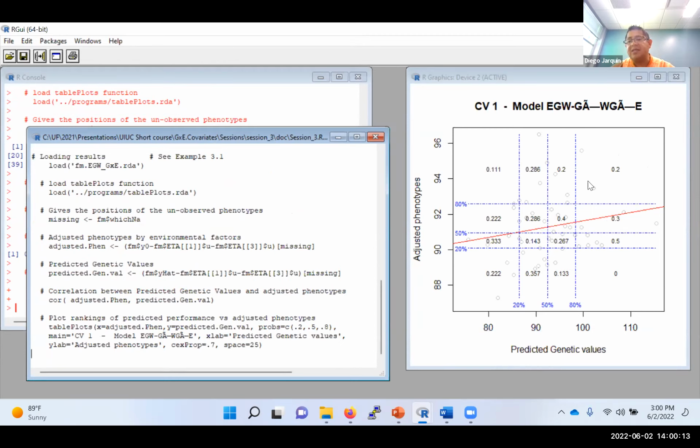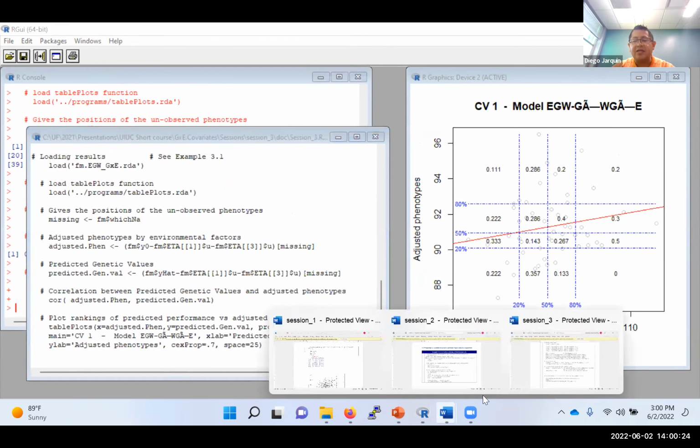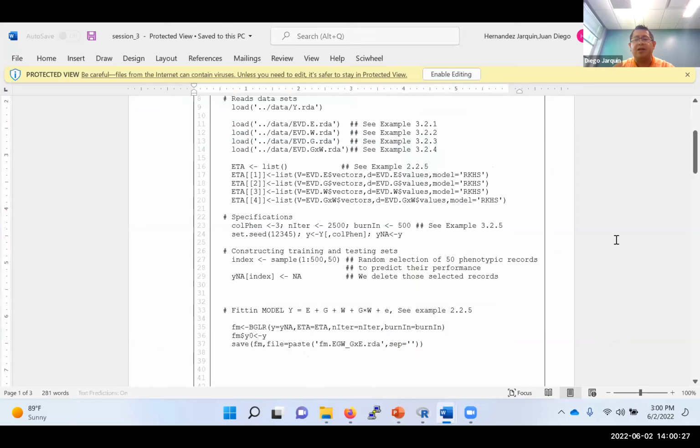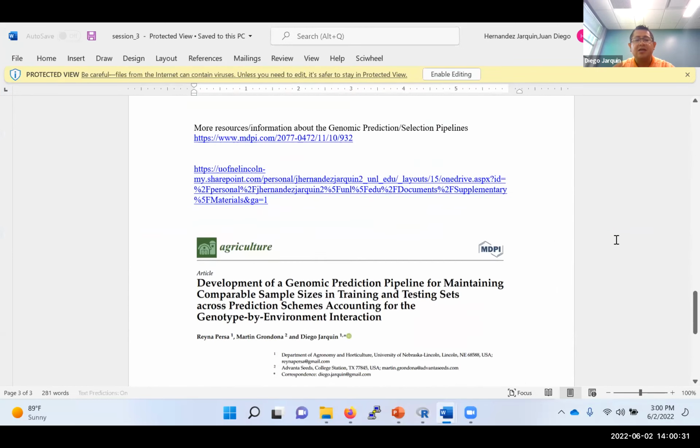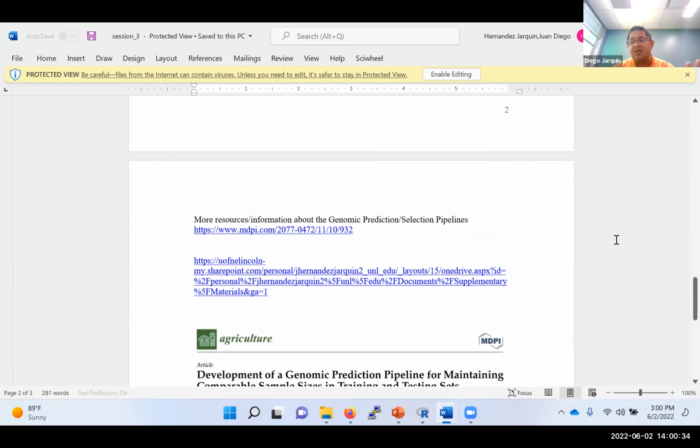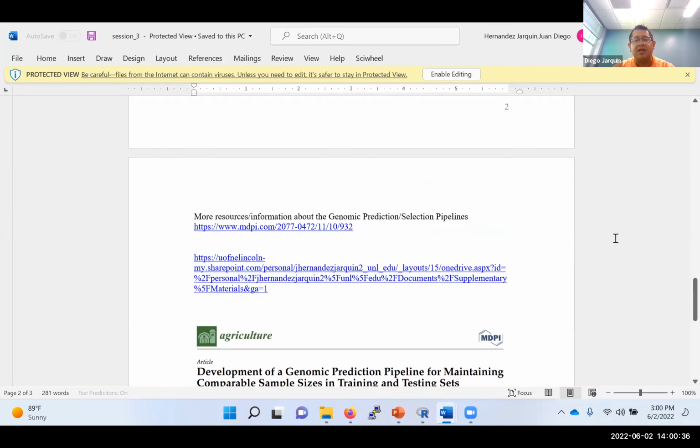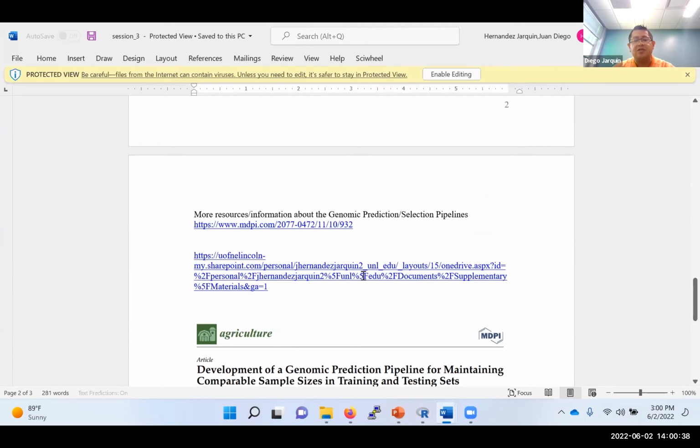So in this case, as I said before, this is just a toy example. We are not expecting to have high predictability. The heritability is not high either. But if you are interested in learning more about the pipelines and everything, in the last practical document I left some links to one of the papers that we published last year, and we are sharing the information of the whole pipeline there.